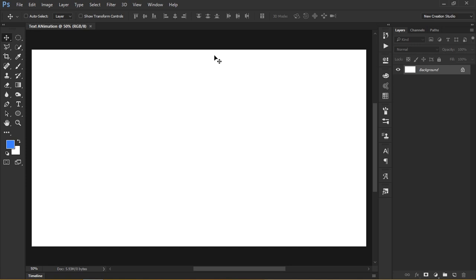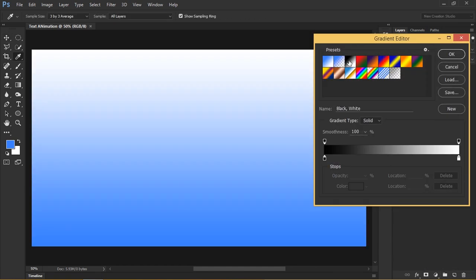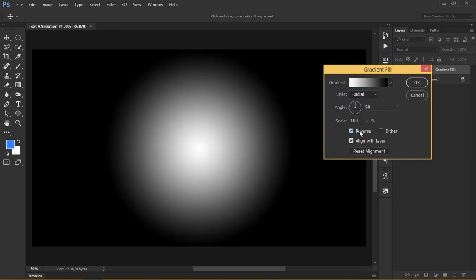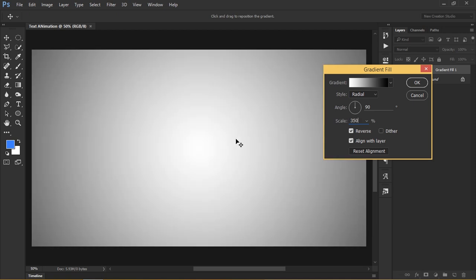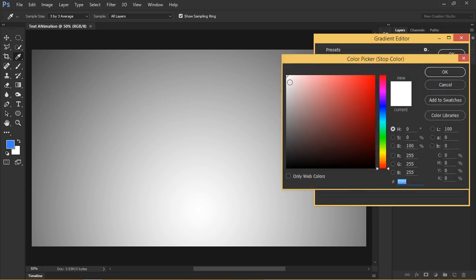Now we need to create a background for our video, and we are gonna do that by using our gradient adjustment layer. Now choose that black and white gradient. Now change its style from linear to radial and scale it. Now place it in a suitable position and press OK. Here I'm not liking that white spot in my gradient map, so I'm gonna change my white's color to something like white gray.